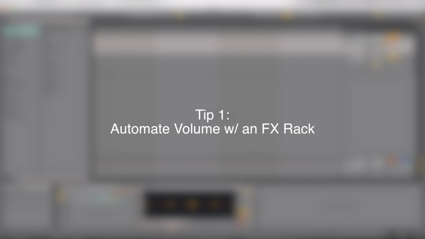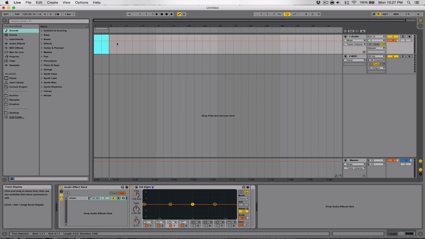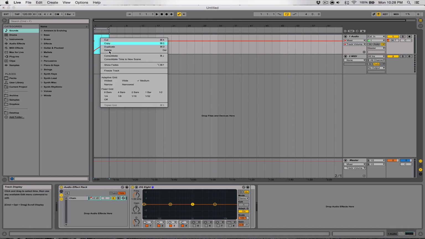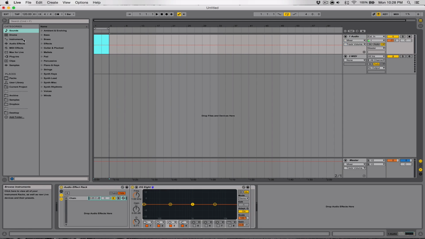Tip number 1. Use an audio effects rack to automate volume. Typically, you would automate volume using the track volume, but the problem with that is that once you have automated your volume, you are unable to mix the levels near the end of the song. And when you try to re-enable the automation, it'll just take it back to the original level you had it at.